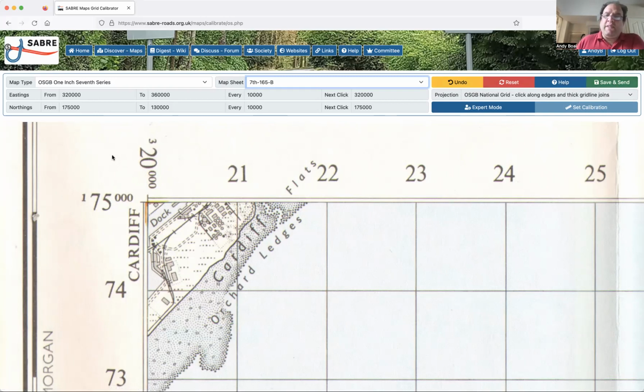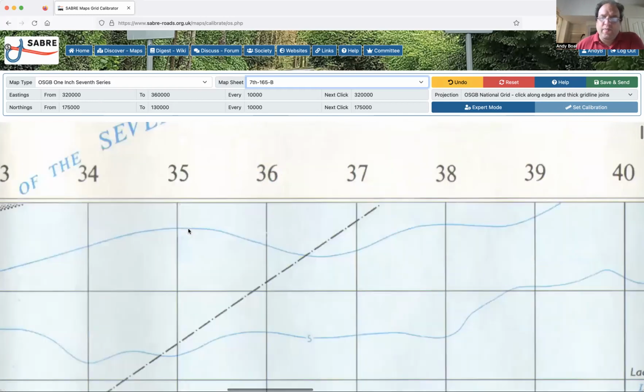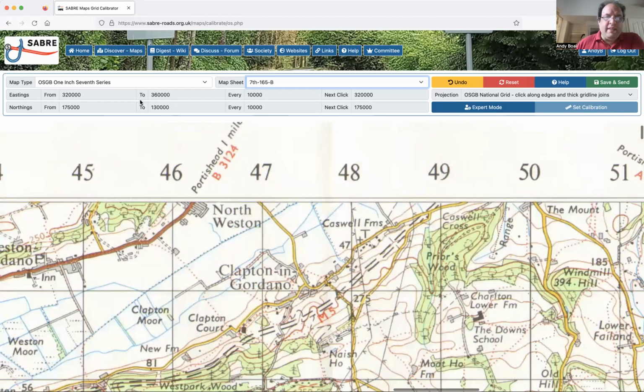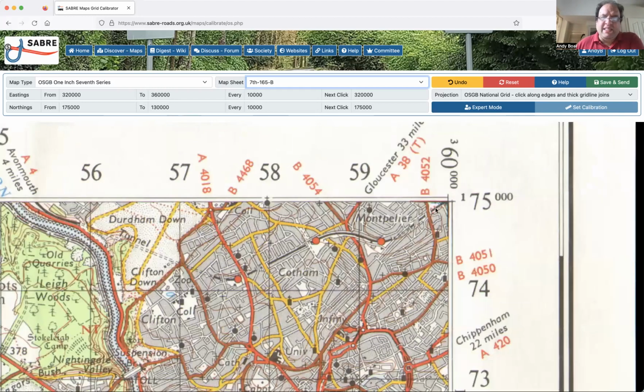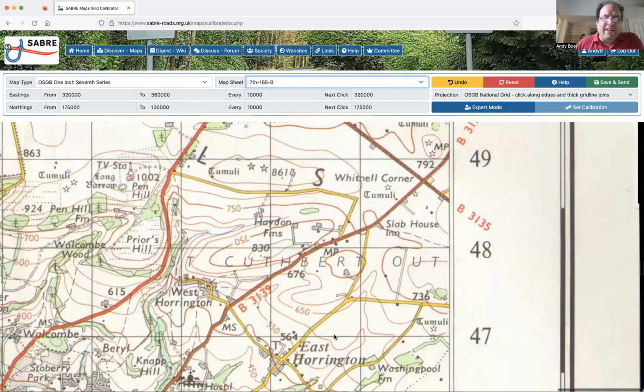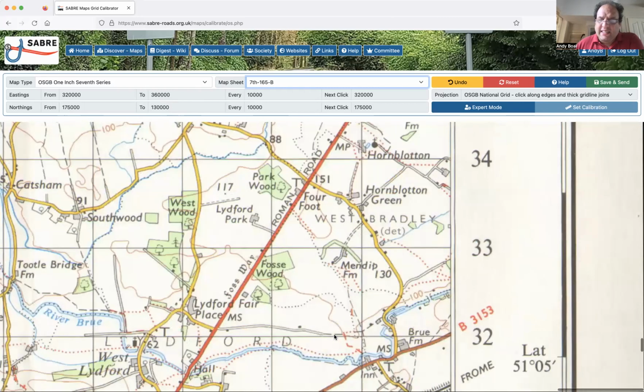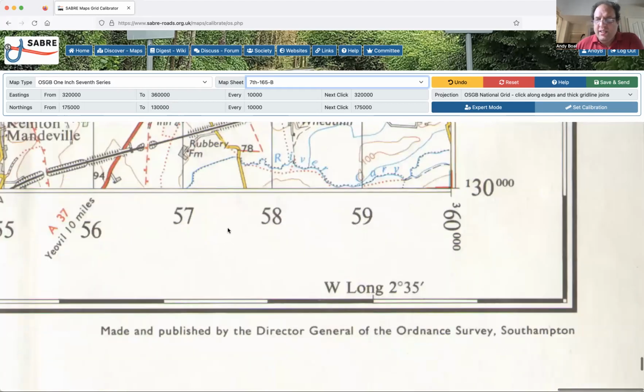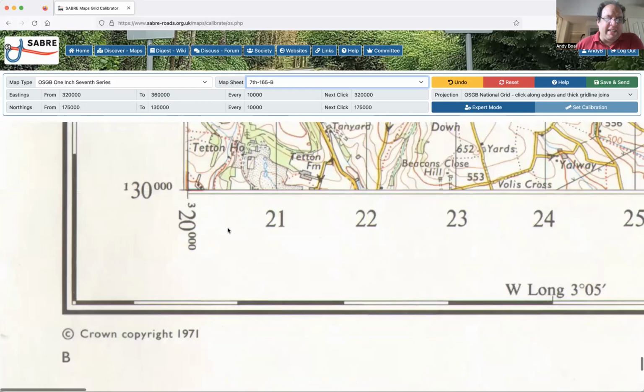So there's a nice straightforward OSGB, OSNI, or OSI map. First thing you do is check your 4 corners. Eastings 320,000, Northings 175,000 at the top left, to 360,000, still 175,000 at the top right of the sheet. Bottom right should be 360,000, 130,000. Let's check that. There you go. And on the left-hand side should be 320,000, 130,000.